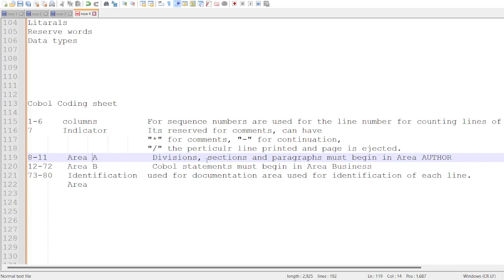All divisions, sections, and paragraphs must begin in area A. If you start anywhere other than these columns, the compiler will give an error. So all divisions, sections, and paragraphs must begin in area A.